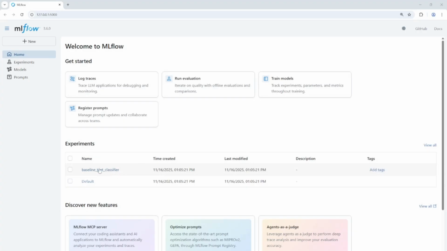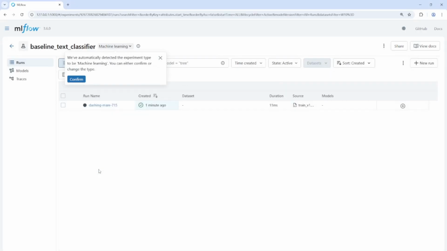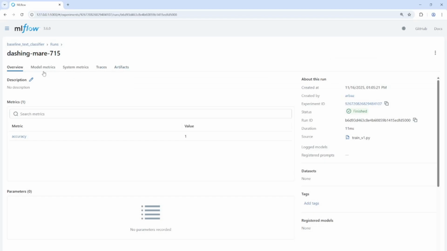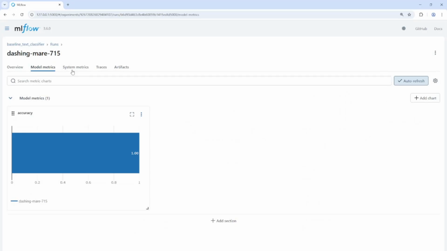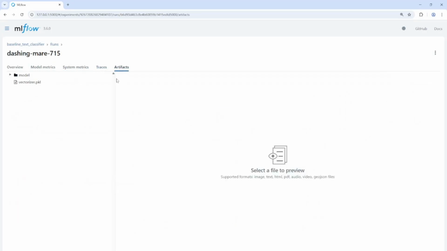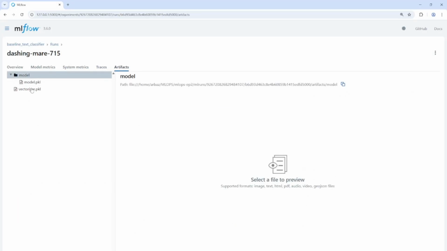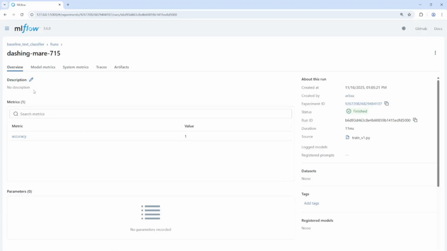Here, if you see, this is our run, baseline text classifier, and also the run name we can see, the source also we can see, and we will have our artifacts as well. So model metrics, system metrics, you see the accuracy, system metrics, artifacts. So model.pkl, vectorizer.pkl. Bare minimum, but better than files in downloads.